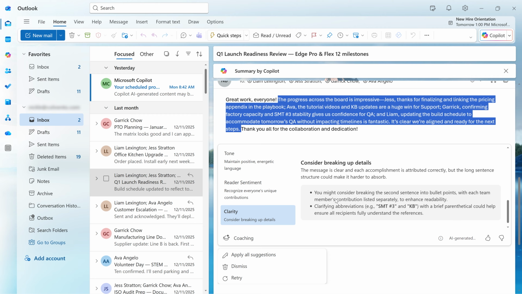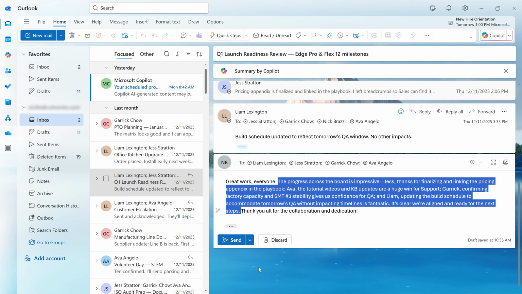So Copilot can review important drafts and point out potential problems before you send them. There is an option here to apply all suggestions at once, but I don't think that all of the suggestions will fit every scenario, so it's best to take them one at a time. For now, I'll dismiss this and I won't make any changes.